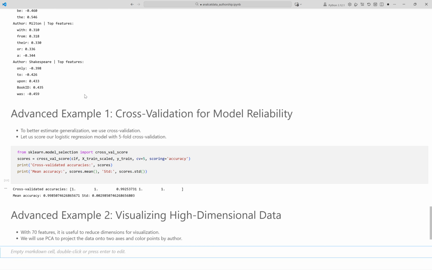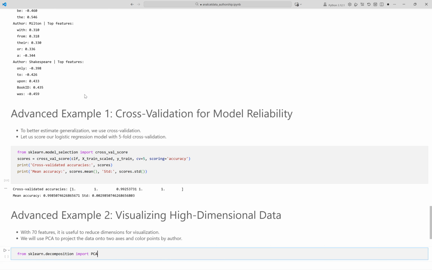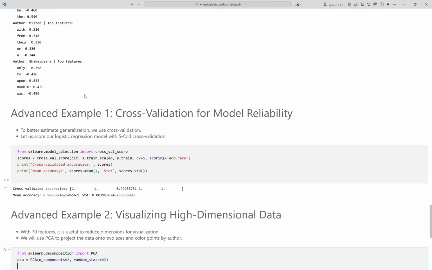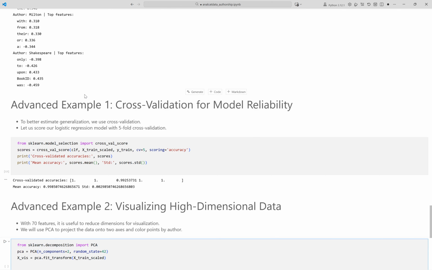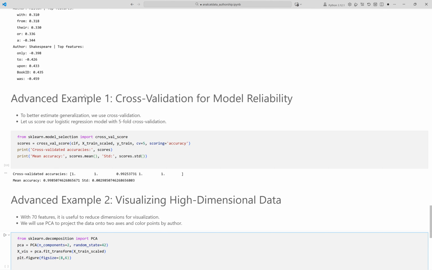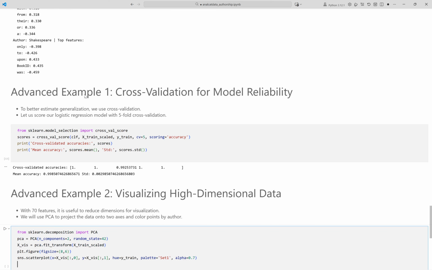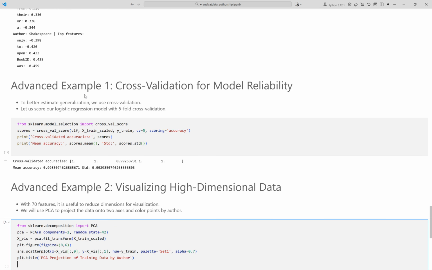We import PCA for dimensionality reduction. We set up PCA to project to 2 dimensions and fix randomness. We fit PCA to the training data and get the new representation. Open a bigger plotting window for clarity. Scatterplot the new 2D data, coloring by author class. Add a plot title so readers know what they are seeing.